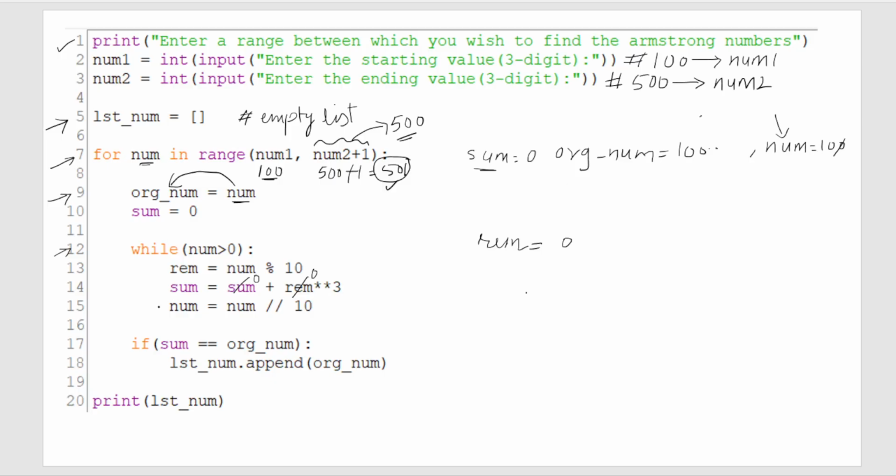So it goes up and checks whether this num is still more than 0. Yes, this num is more than 0 because the value is 10. It comes back in, finds the next remainder, 10 modulus 10, the value will be 0. And the sum will again be 0, right? And the num will now be reduced to 1. It goes up again, and now the num value is 1. 1 is more than 0.